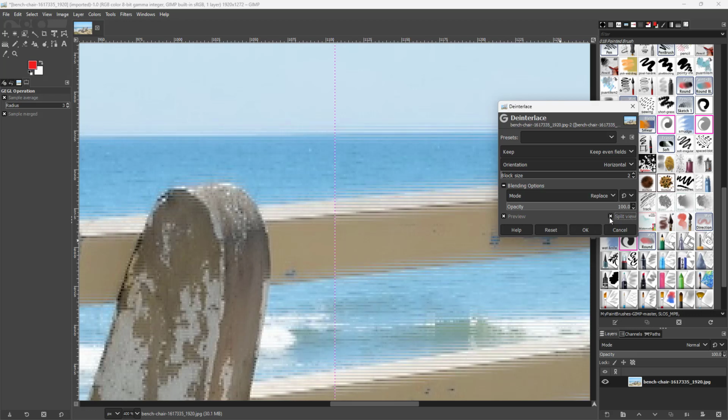Now if I were to go for split view, then you can see the before and after right here. You can see this particular spot right here. You can see the before and after over here on how the deinterlacing effect actually works.